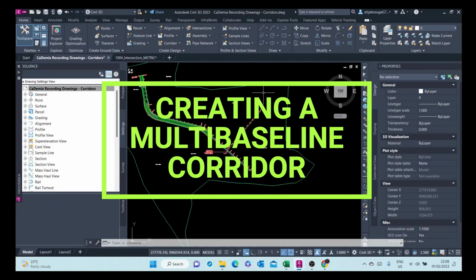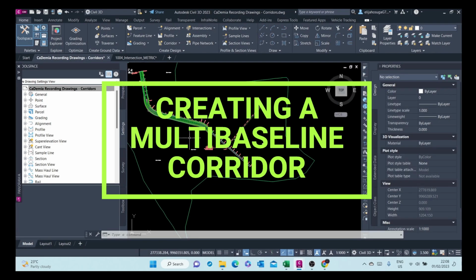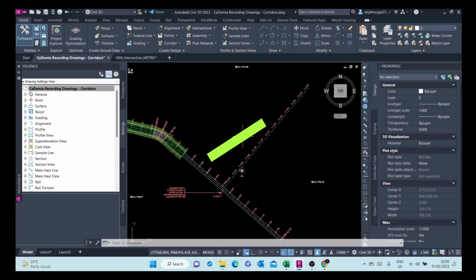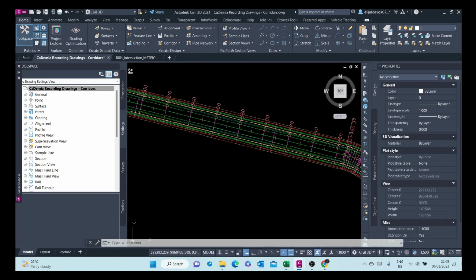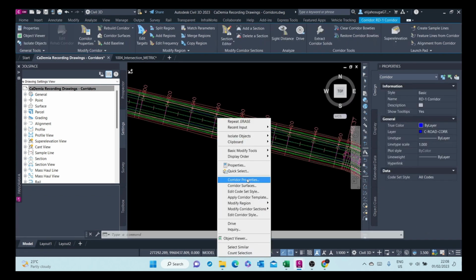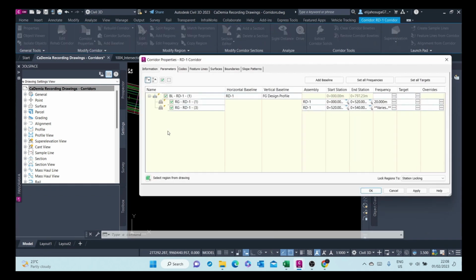In this video, we will create a multi-baseline corridor. We'll add another baseline to this corridor. How we do that is we click on the corridor, right click, go to corridor properties. Here I want to add a baseline.